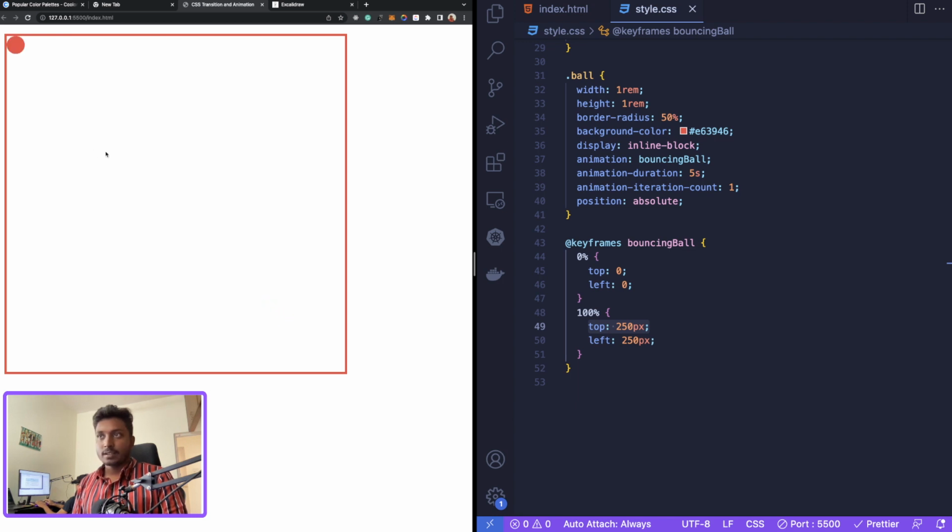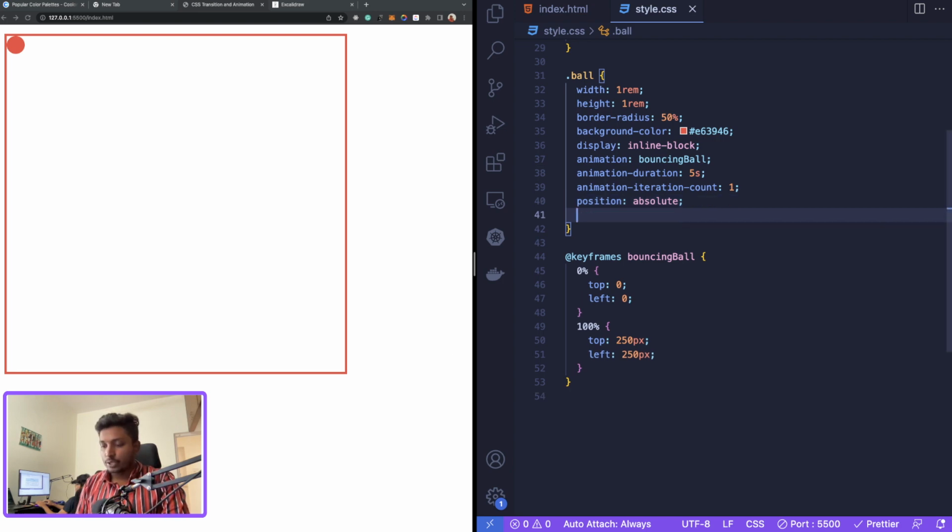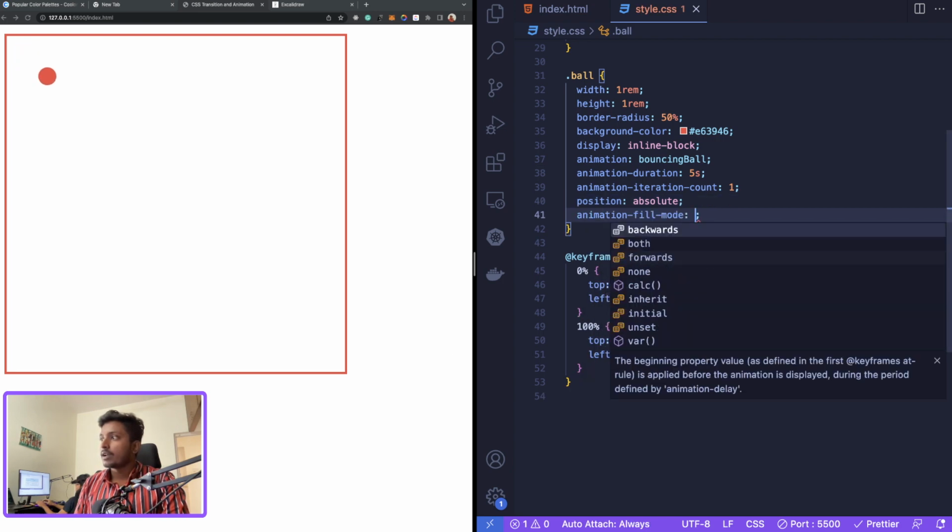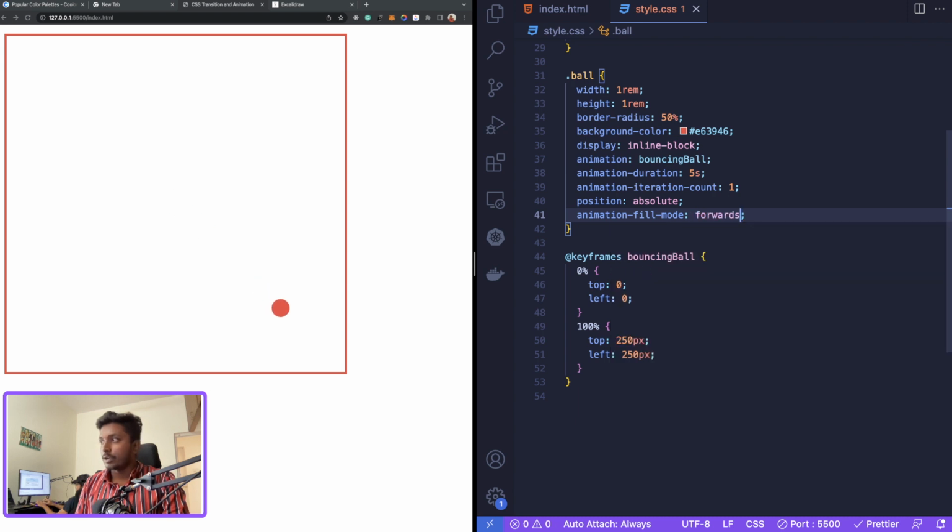Now what we can do is alter this position. Let's say you want the ball to go to the bottom and stay there. To do that, you say animation fill mode: forwards. When you say forwards, it actually stays there. You can see if I refresh, it goes there and stays. It doesn't come back. But when you change it to backwards, which is the default, it goes there and comes back again. See, it comes back, right? You can also change any CSS properties. You can alter any behavior of the ball here.